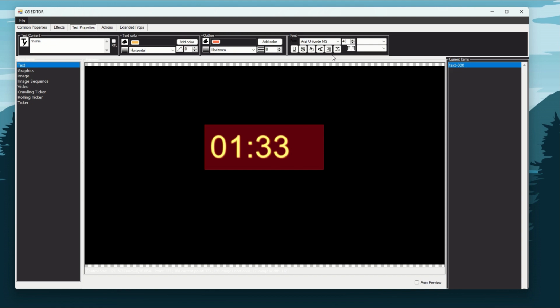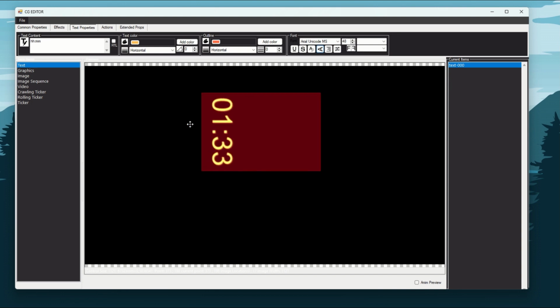That's all you need to know about the text object in our titler. Use these features to make your projects even more captivating.